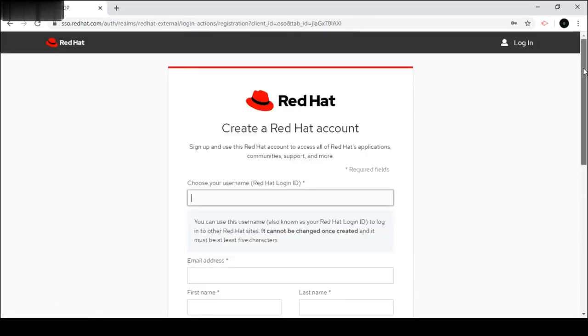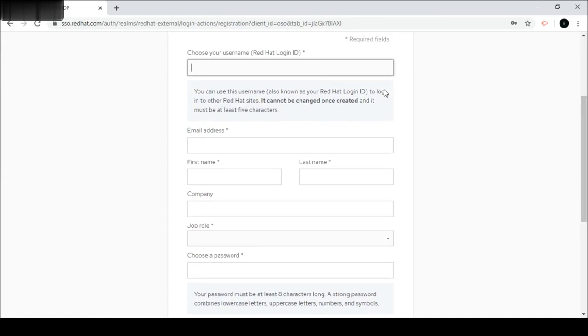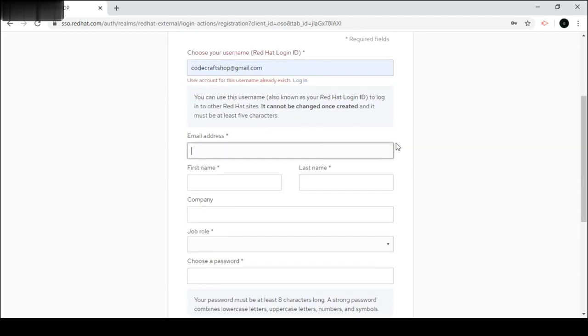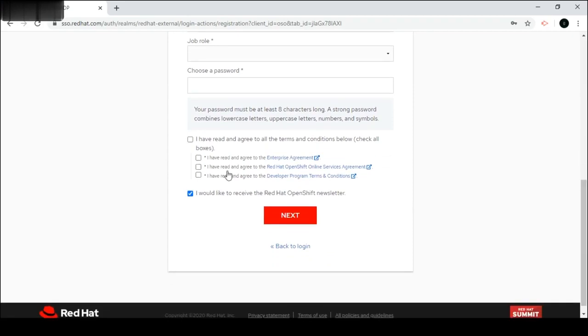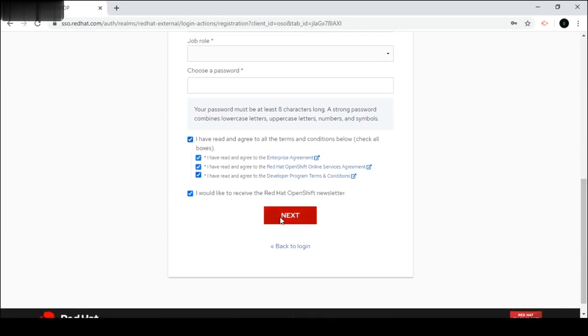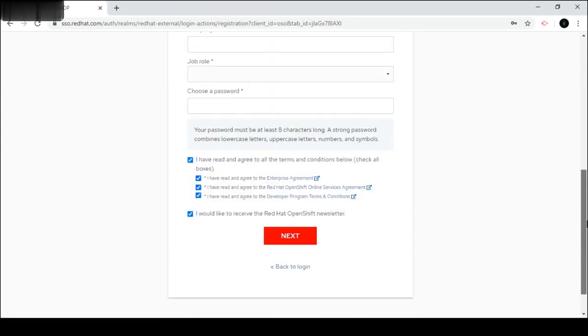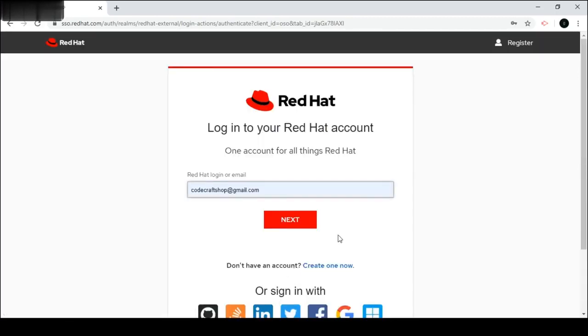So we have to enter all the details, like the Red Hat login ID, meaning the account with which we want to log in. I have named it Codecraft Shop, and then I have entered my email address and all the details. After entering these details, I selected this option and then clicked on next. It will create your account, and an activation link will be sent to your email box. Once you click on that, your account will be active.